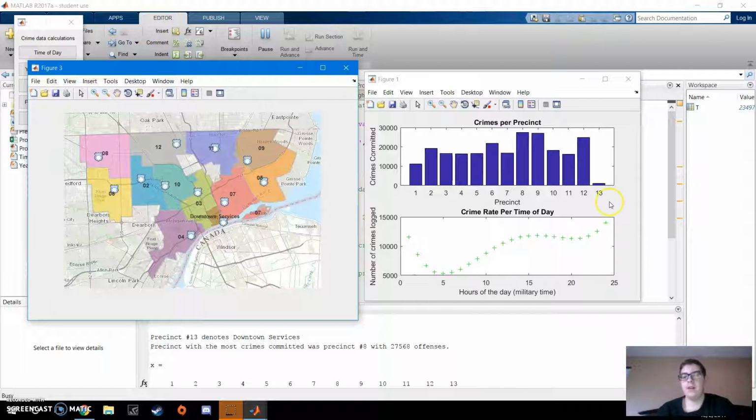So let's say we'll be in precinct number 8. That's a pretty dangerous precinct to be in, just looking at this. And let's say we're going to be in precinct number 8 at 8 o'clock at night. You can see some of the most crimes are logged during this time, so maybe it's not a good idea to be in that area at that time.